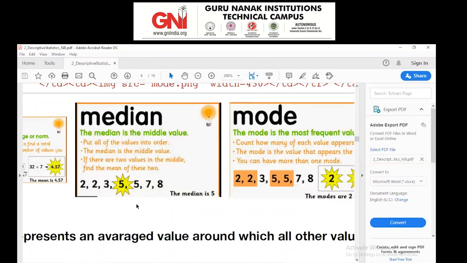Suppose there is a given number of data values. If it is an odd number, like 7, the middle will be only 1. If you take an even number, suppose you add another value, 9: 2, 2, 3, 5, 5, 7, 8, 9. The total number of values is 8. So what is the median? You can't find a single value. In that case, you have to take the middle 2 values, add them, and divide by 2. So that you will get the median.